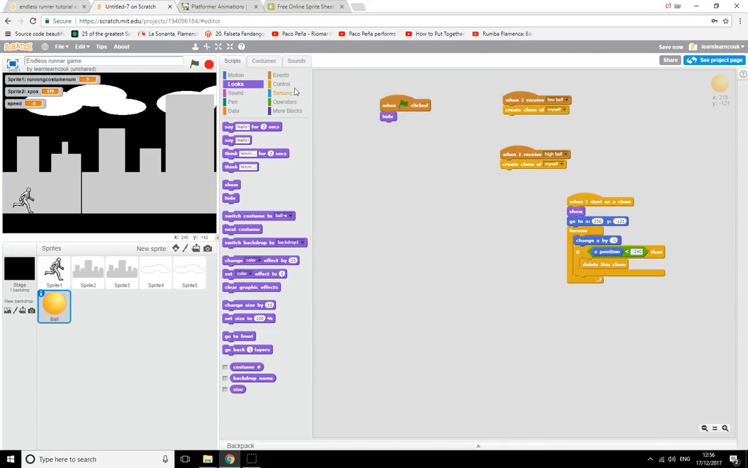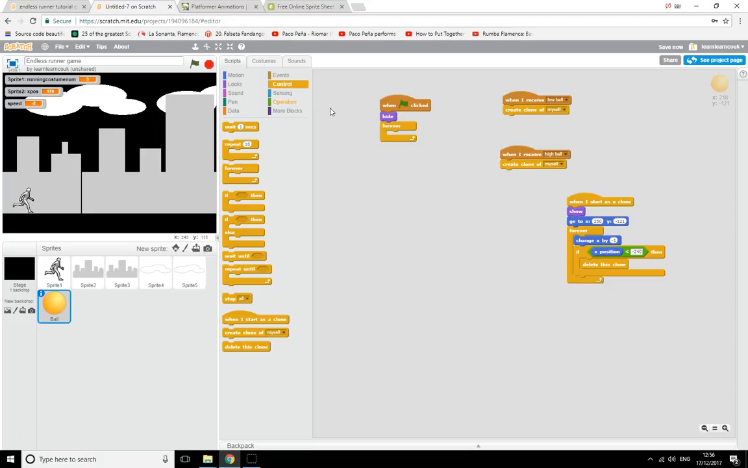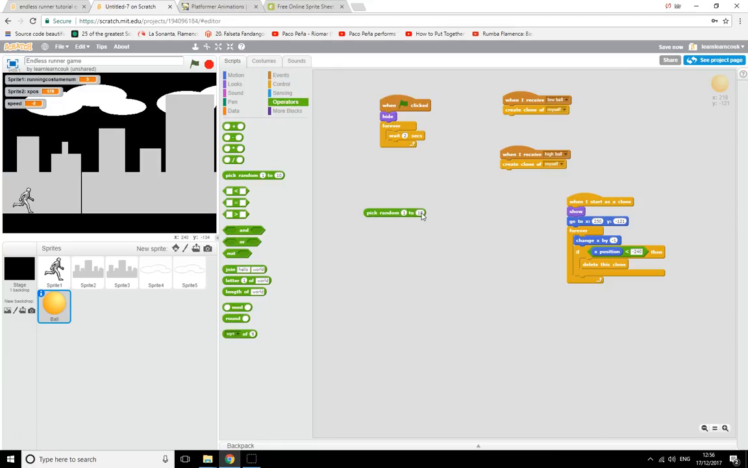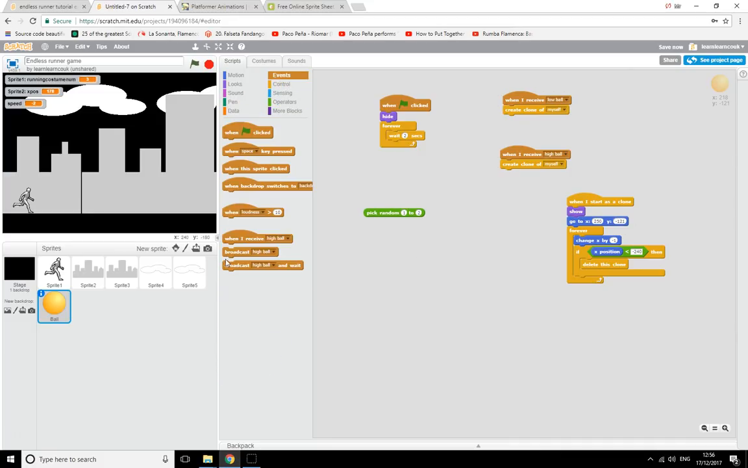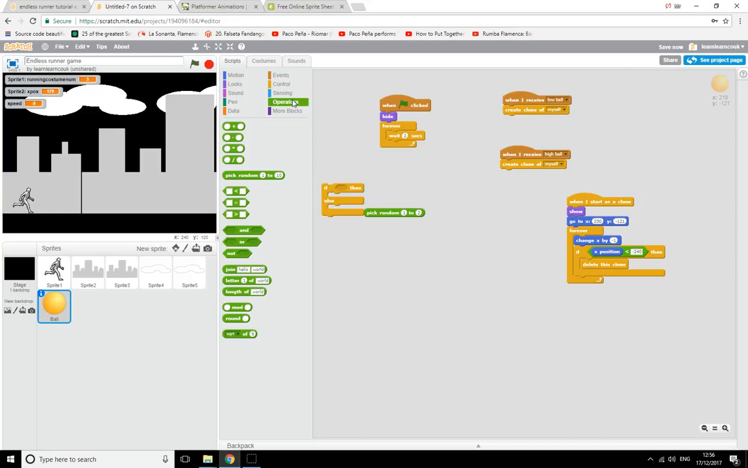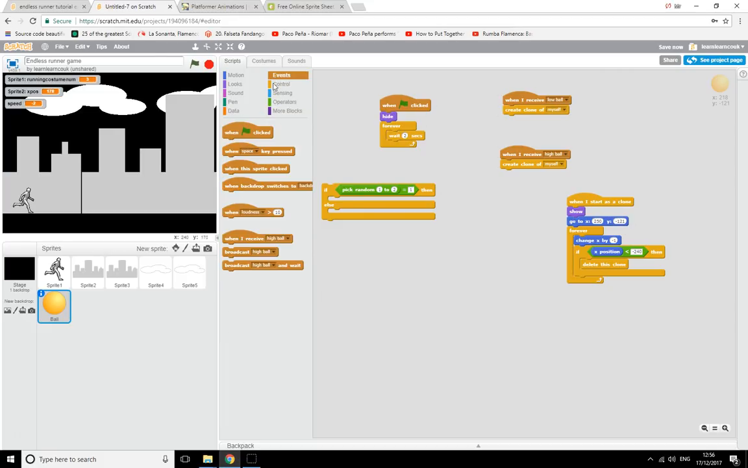So when start clicked, what we're going to do is forever, every 2 seconds, we're going to wait 2 seconds, and then we're going to release another ball. So which one do we do, high ball or low ball? Well, we don't know because we want it to be random. So what we can do is just pick a random between 1 and 2, and we're doing if else. So if the random number equals 1, then we'll broadcast high ball, otherwise broadcast low ball. Good, and wait 2 seconds.